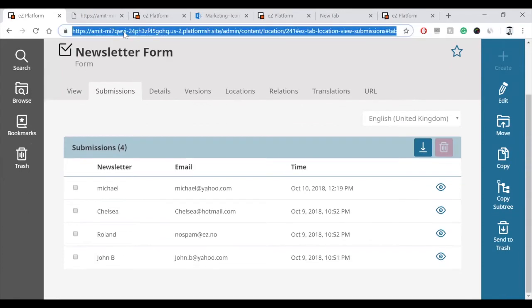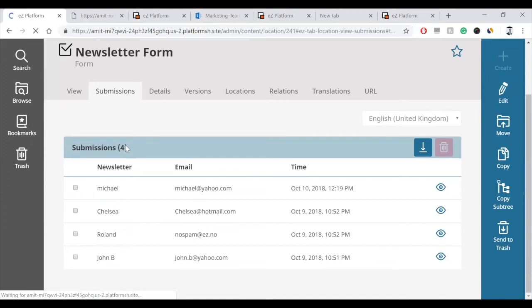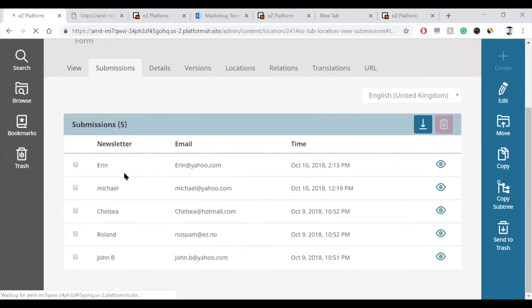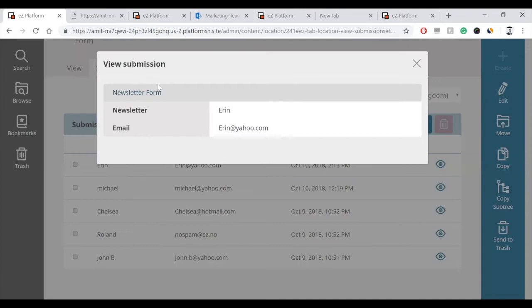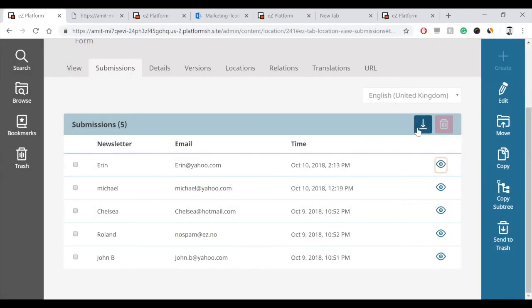Let me refresh this. And there you go. These are all the different form submissions that have been collected. If you want to review specific information that was collected by a certain form, you can easily do that. This is all the fields that were populated and collected. And you can also download the form or delete it.